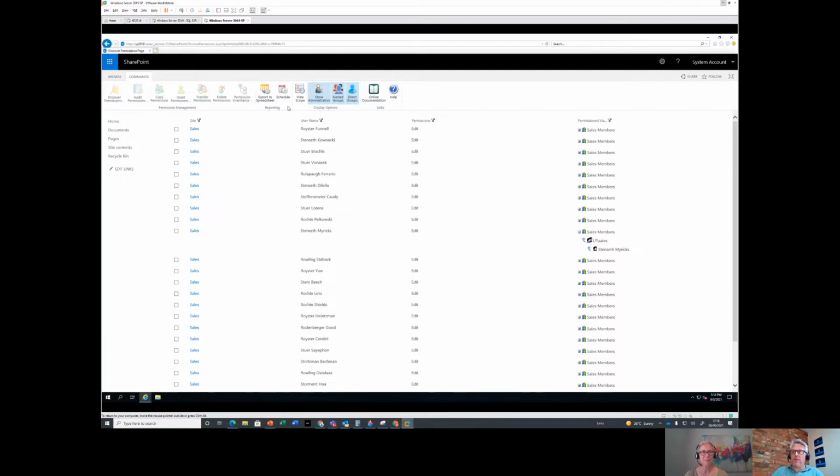So if we wanted this to be produced every week or every month, something along those lines, we can click that schedule button, and that will create an Excel document version of this report inside a document library that you specify. So you can go and help yourself to that when you want to. So that's discover permissions.